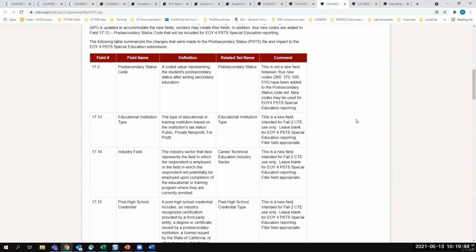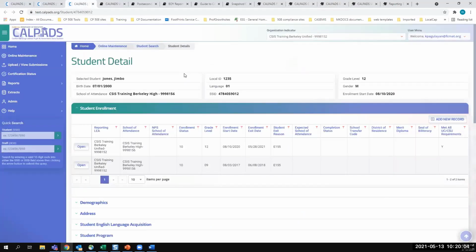If you can only post one, there is a way to add those other records in CALPADS by doing online maintenance and adding the record in CALPADS. So let's first look at post-secondary status. Okay, let's look at one student here.